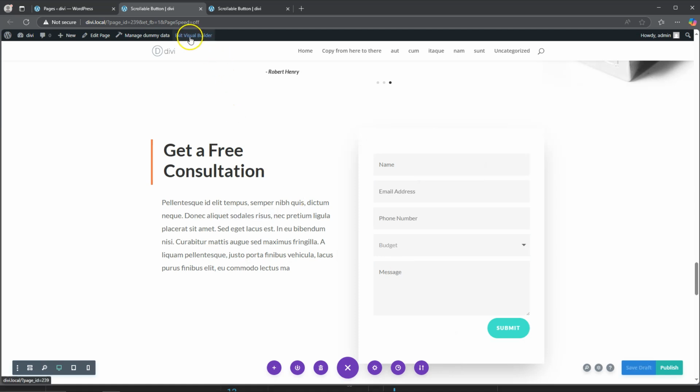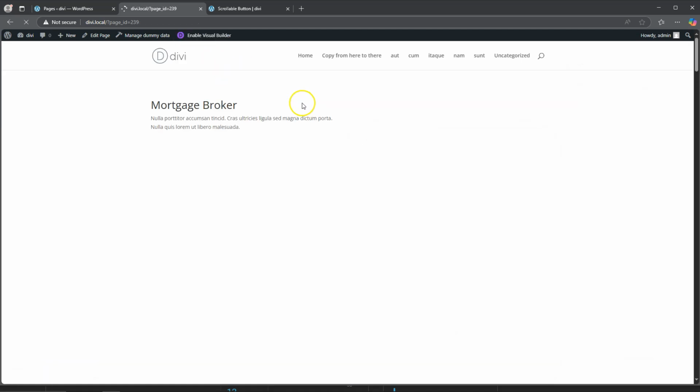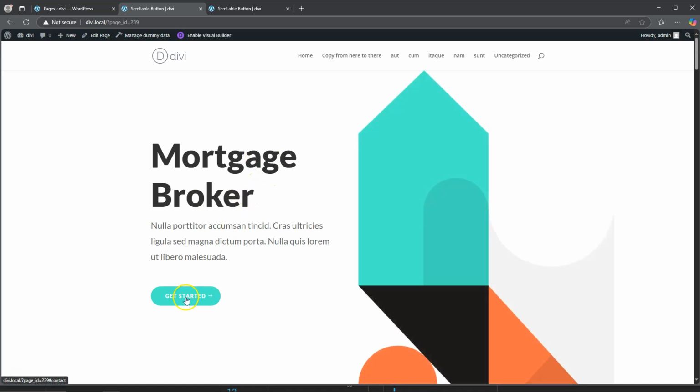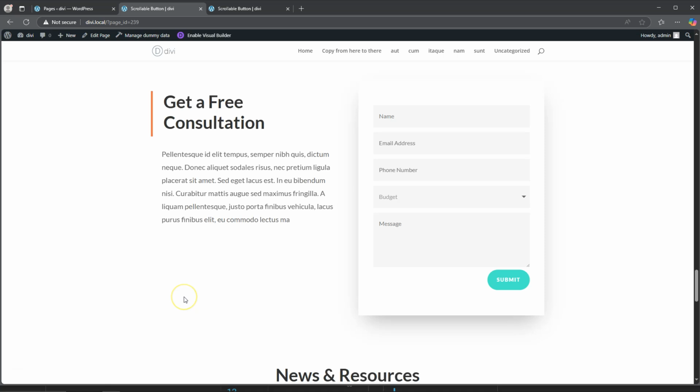And now if I exit this and come to the page, I click on the get started button and it'll jump me to that section. Okay, so I hope that was helpful. You can see how it's quite easy to make use of a scrollable button on your page.